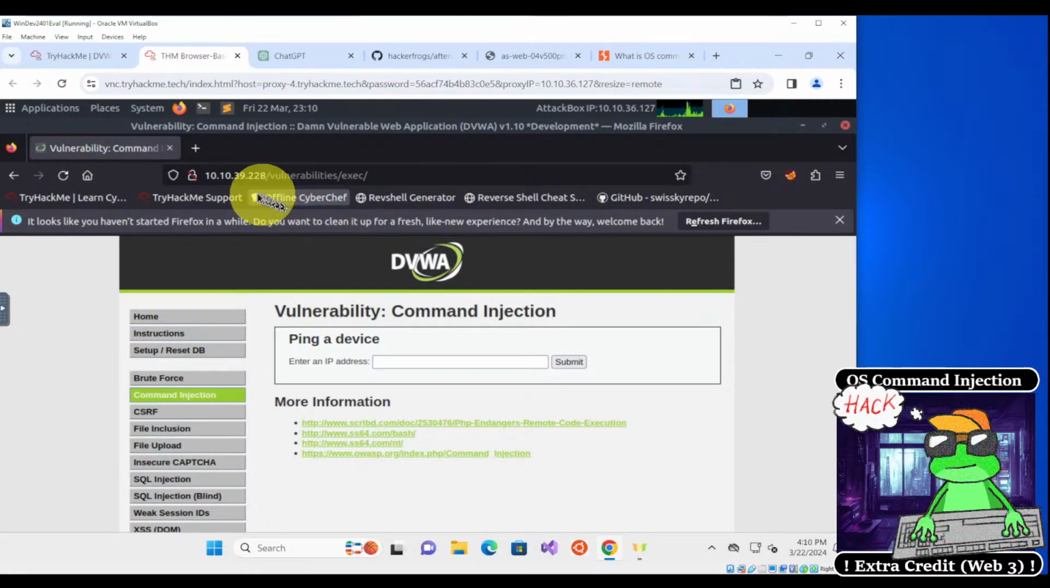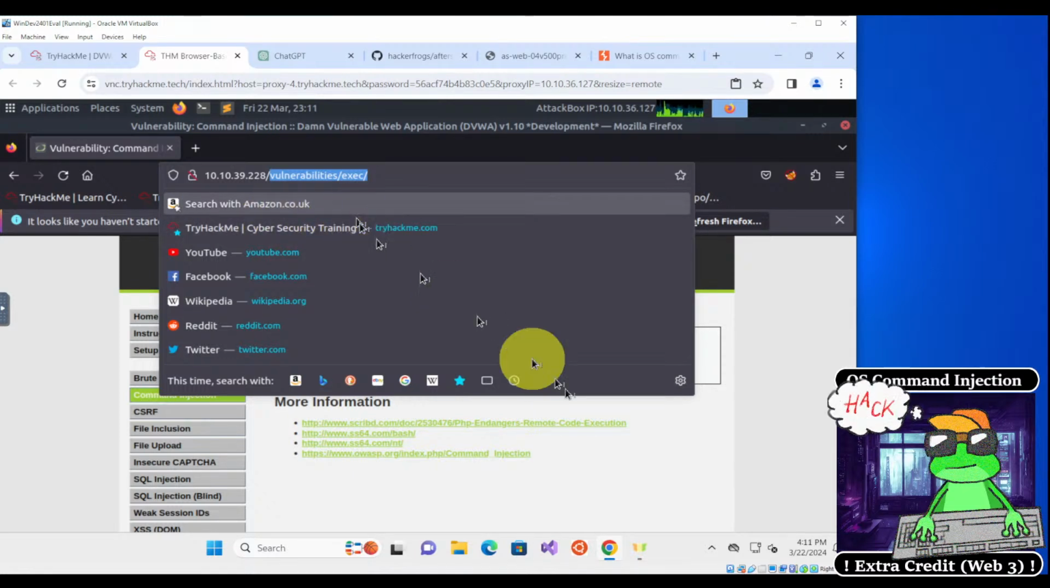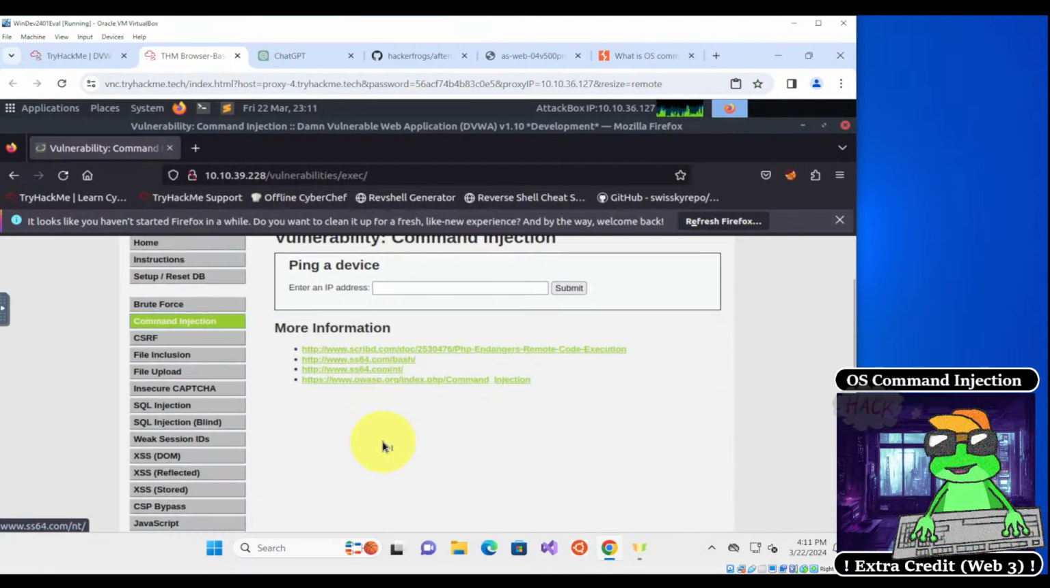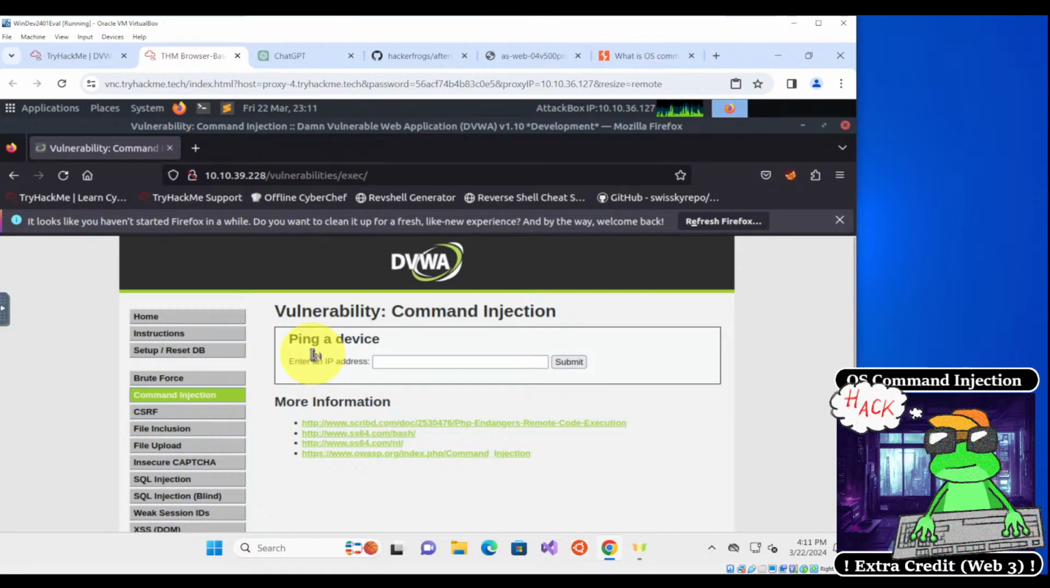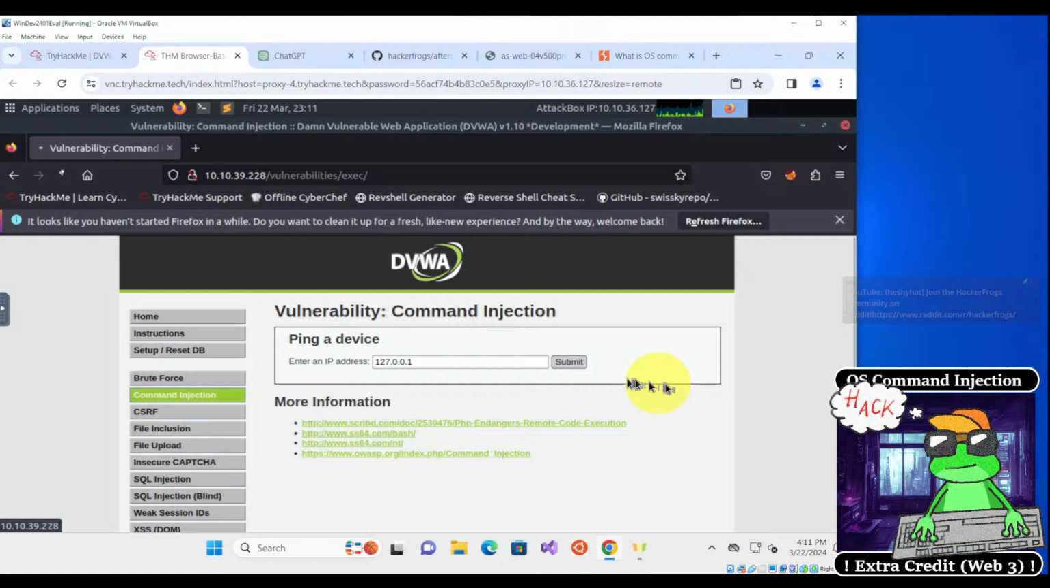The endpoint is going to be /vulnerabilities/exec. So right there, we have the vulnerability command injection, and the prompt over here says ping a device. If we ping a device, we have to enter an IP address. So for example, if we wanted to try to ping the localhost, it would be 127.0.0.1, and submit that.